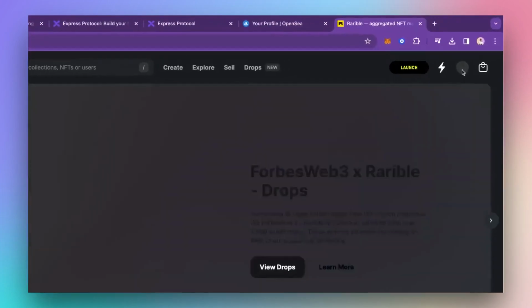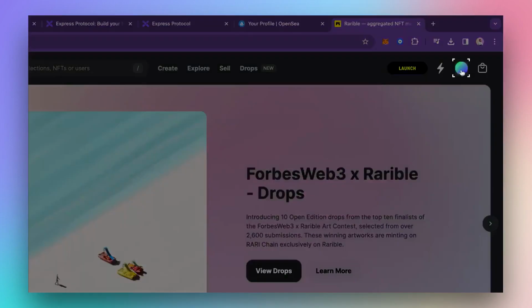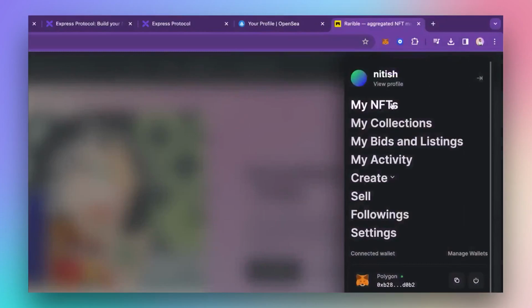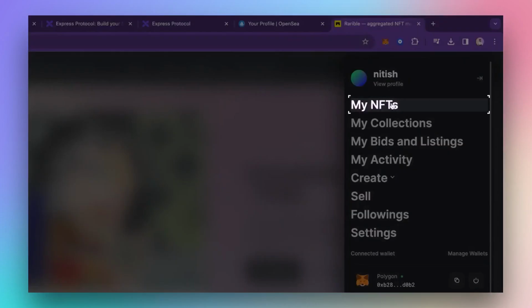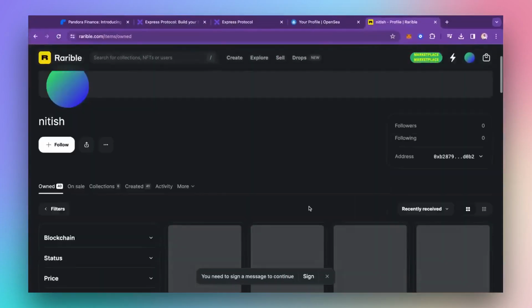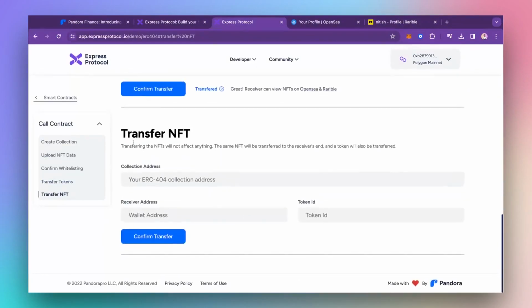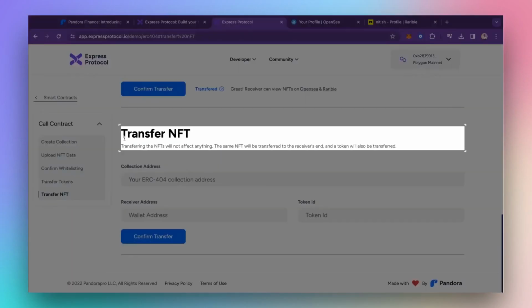Click on the Sign button in the pop-up to sign in and continue. Select My NFTs from the drop-down menu in the navigation bar. Fill in the collection address and token ID fields, then click the Confirm Transfer button in the form to transfer an NFT.